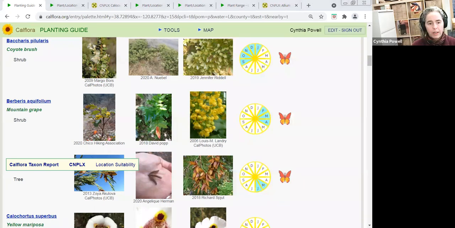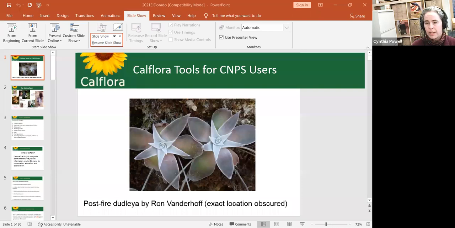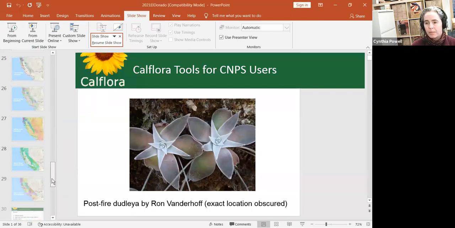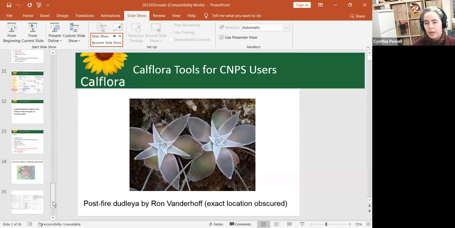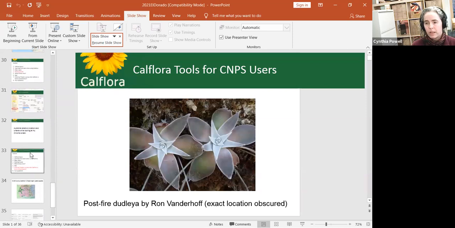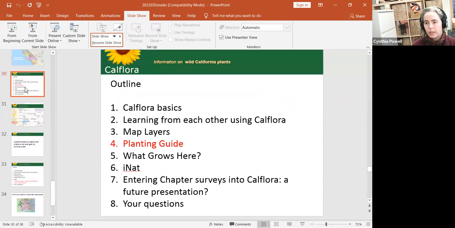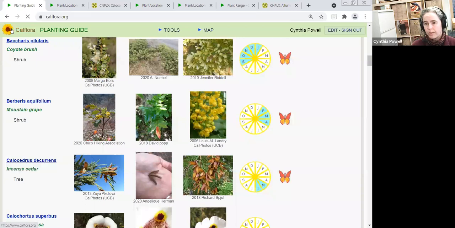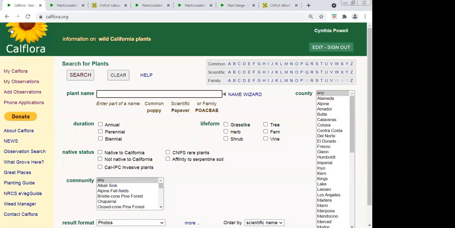Okay, let's go back to this. So my next topic is also one where I share my screen, and it is about iNaturalist. Let's see, planting guide, oh no, it's what grows here. So what grows here and then iNaturalist. So let's go back to the homepage. From the homepage, there's a lot of different ways to use what grows here.